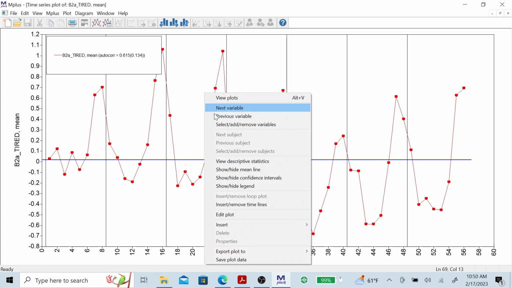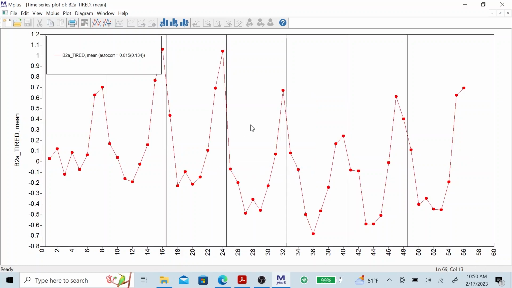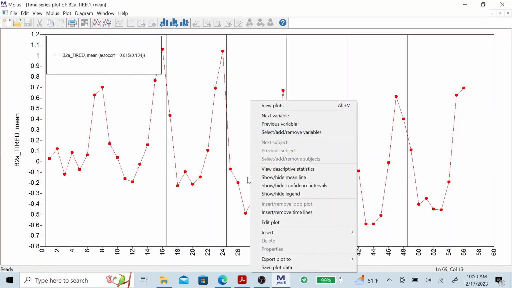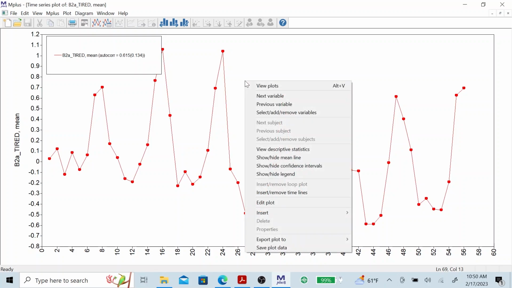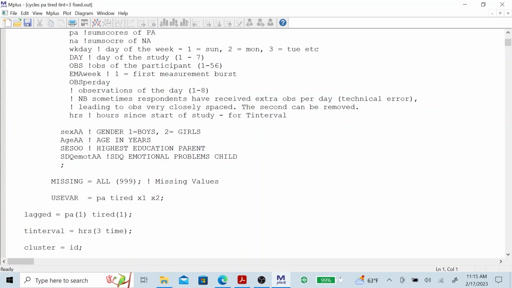And then you can also hide the mean line, and you can remove the timeline. And well, that's about it for that analysis. I also wanted to show you some other plot features for DSEM related to time series plotting, which will be discussed in a future Webtalk.